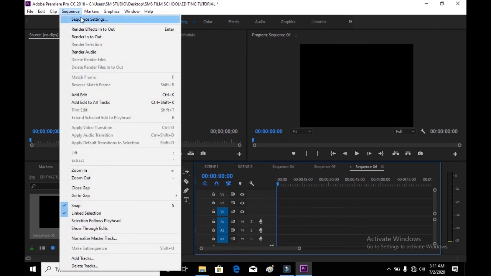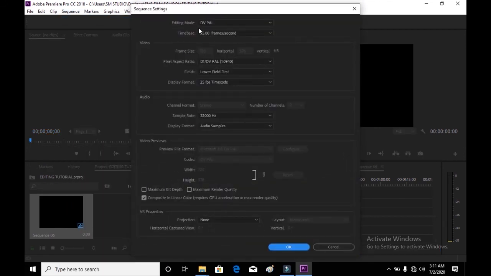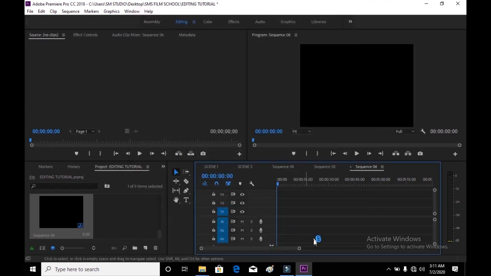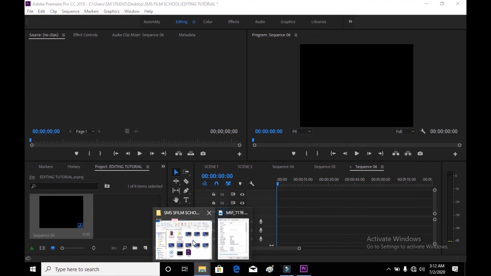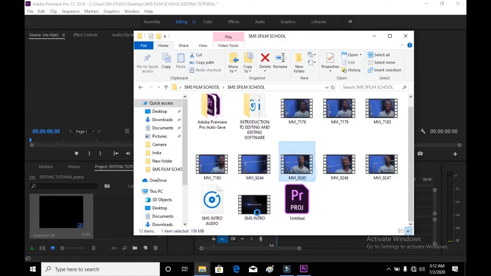But by the time you create one, look at the setting we have just created again. DV power, 25 FPS. Yes. Now, bring a file in again.